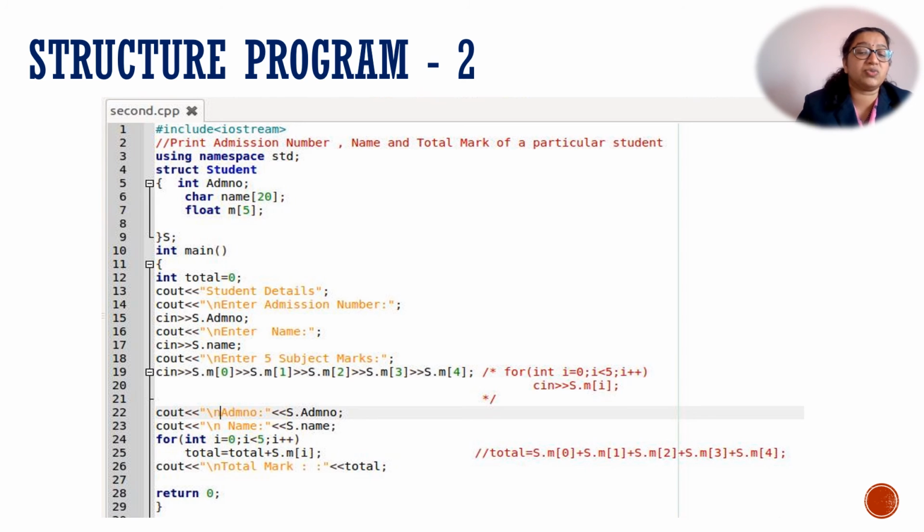Or we can use a for loop. How can we write it if we are using a for loop? for int i is equal to 0, i less than 5, i plus plus, cin s.m of i. You can use any method. I wrote both there. One I put in the statement and the other one I put in a comment, just to show you.